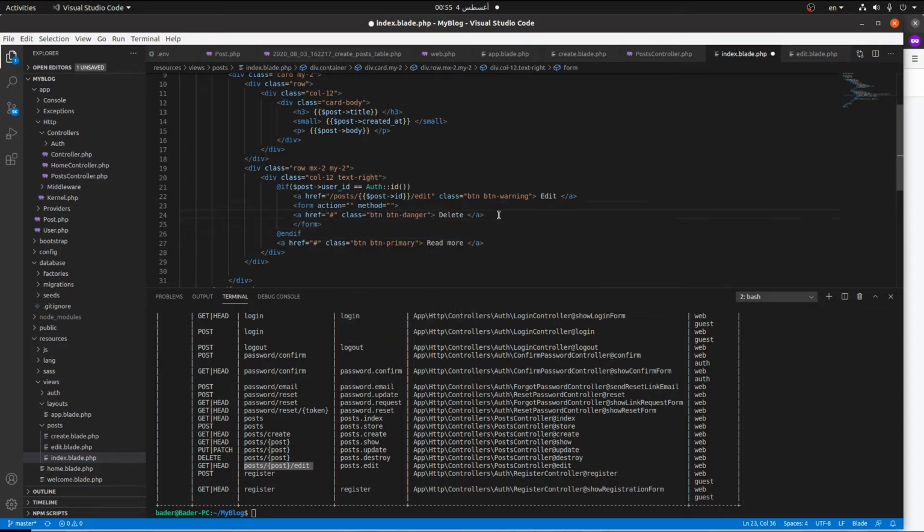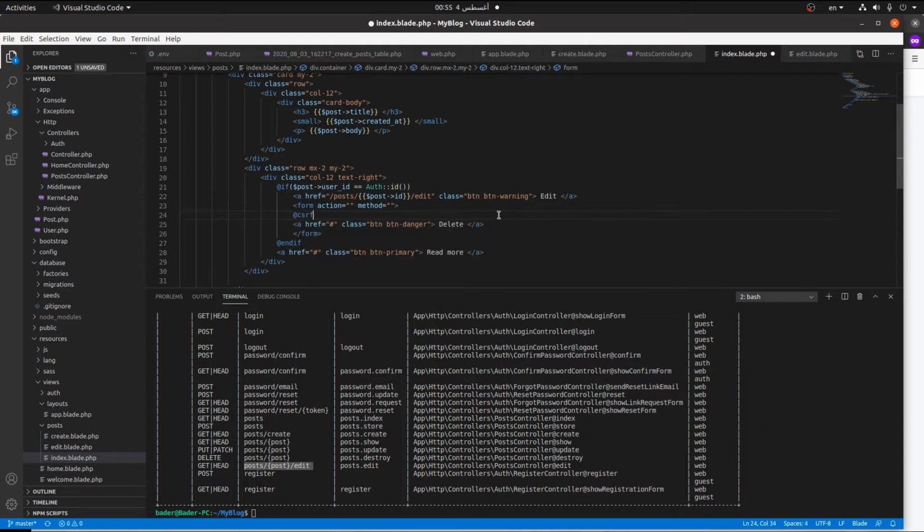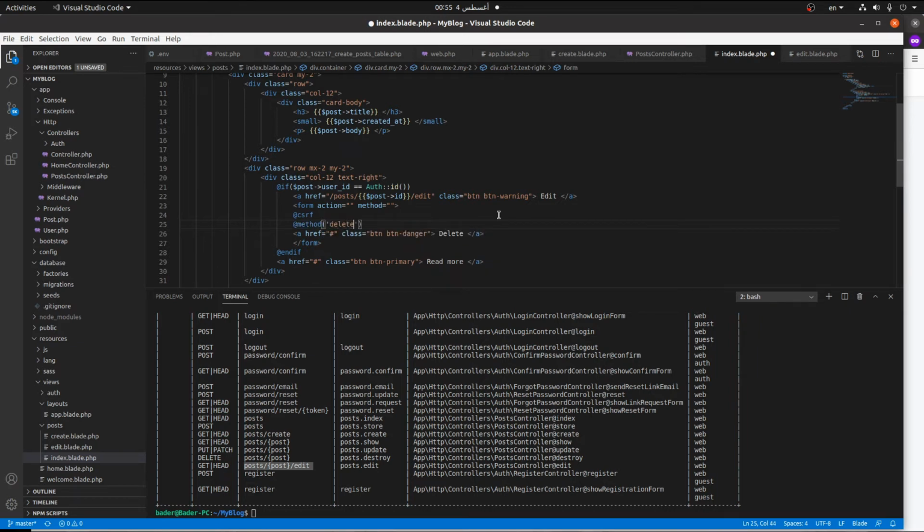Okay, and we are going to give the CSRF token, and also we are going to pass the method as delete. All right, and we are going to use the action as the delete. Where is the destroy? There is the destroy, so we're going to use this path. Let's use this path in the action, posts, and then the ID of the post, which will be the post ID.